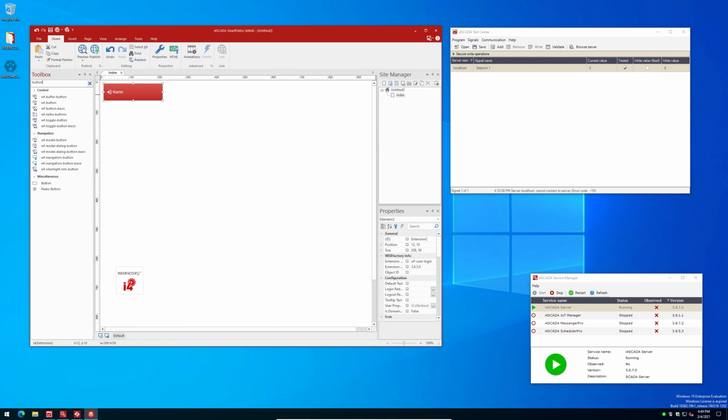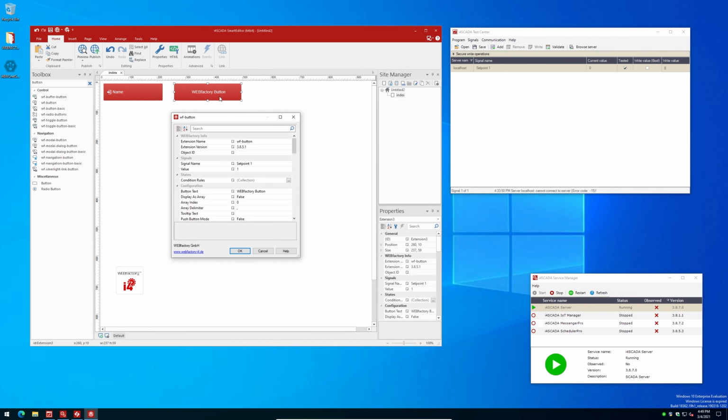Next, I'll set up a couple of controls to demonstrate our use case. I'll configure a button control, to which I'll assign a signal from our demo database and a value to be written when the button is pressed. Now comes the fun part. In the security settings, I'll leave the project authorization property empty, since I want to show you what happens when the security is not configured on a control.